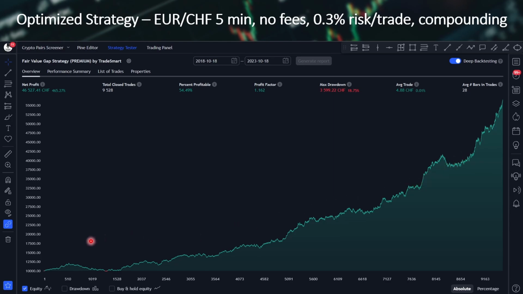Keep in mind that none of the Forex pairs had fees included, and if you are a Forex trader, let me know in the comments what your fee rates are.